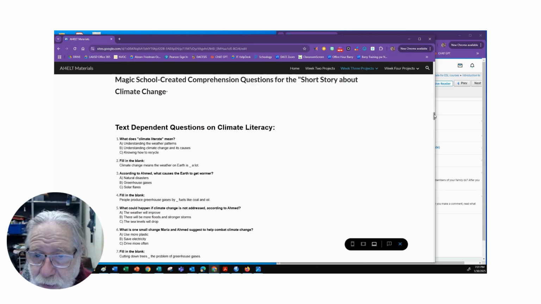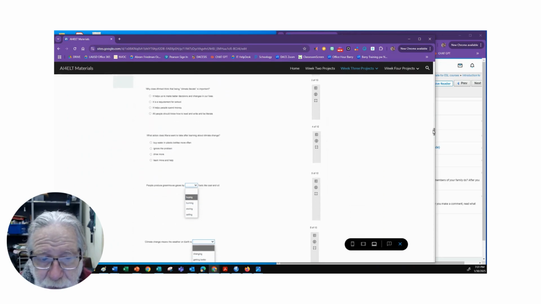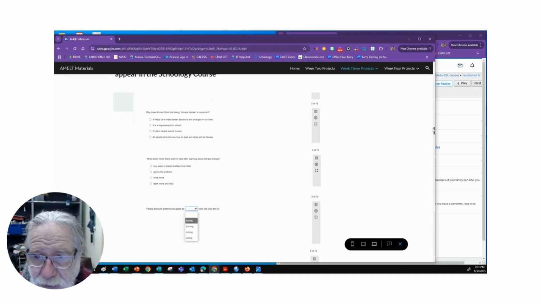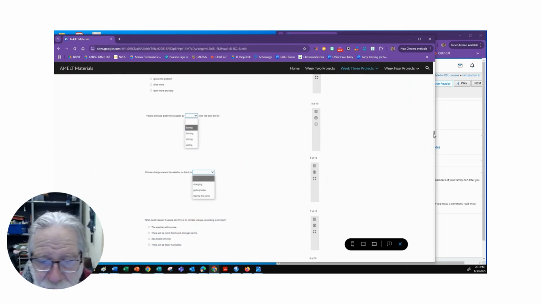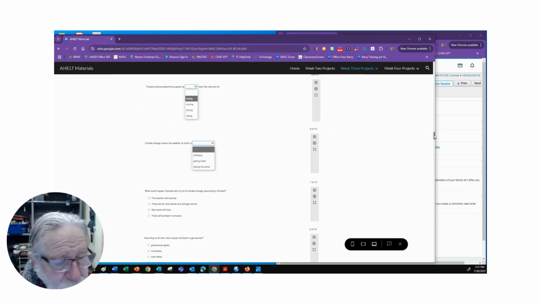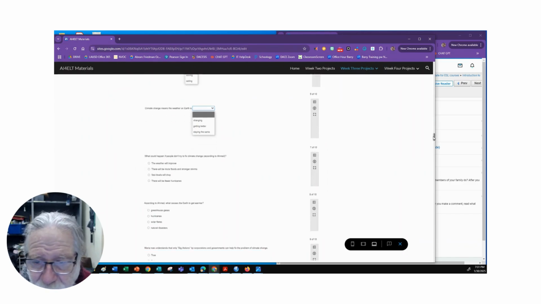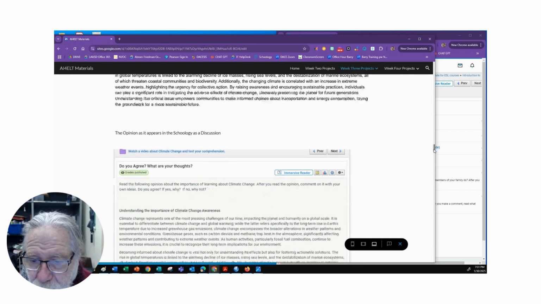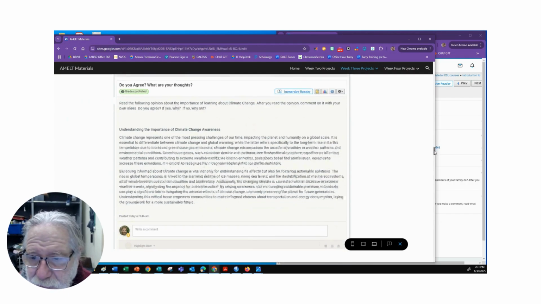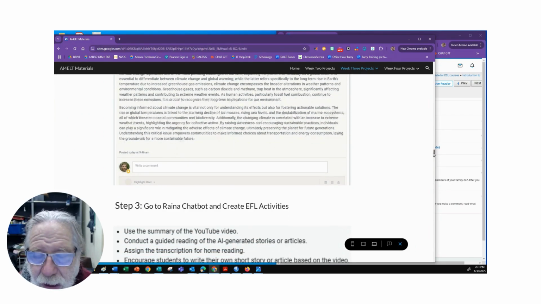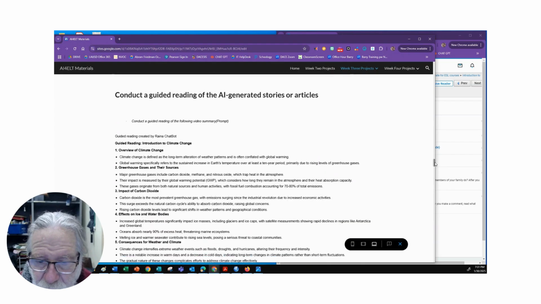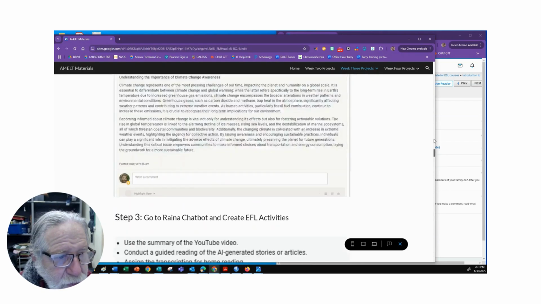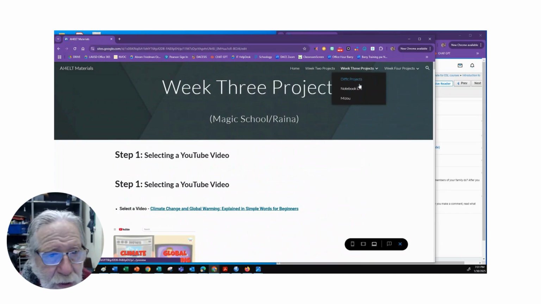Magical was also able to create comprehension questions, and then I was able to convert those into the Schoology learning management system. Unfortunately, there wasn't an easy way to import those. I was only able to use the text and retype. Magical also created some discussion questions that I was able to use in the Schoology course. So again, quite a few activities, a very, very interesting AI website.